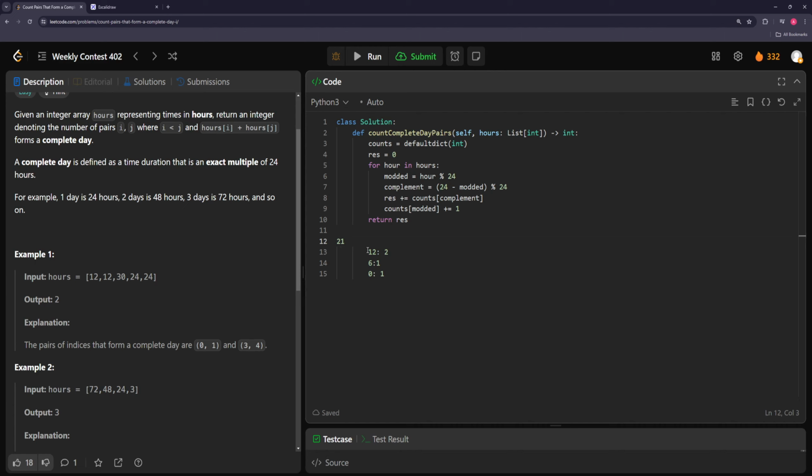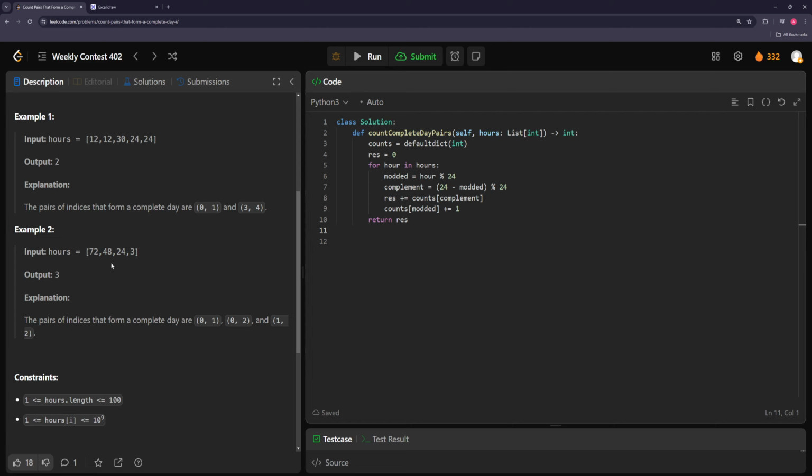So that's kind of the idea, and in the code, it's pretty easy. So you just create a dictionary, and it's basically like a running two-sum. So for every hour in the hours, you mod it by 24. You look for what complement you need, and then however many you have, you add it to your result. And then you store it in your hash map. So pretty standard problem. The second one, same kind of thing.